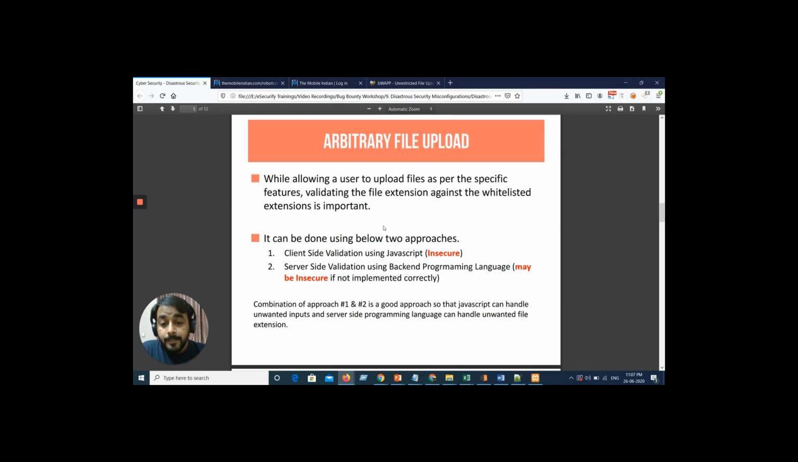Now, it can be done using the below two approaches: client-side validation using JavaScript, which is insecure, and server-side validation using a backend programming language, which may be insecure if not implemented correctly. So a combination of approach 1 and 2 is a good approach, so that JavaScript can handle unwanted inputs and the server-side programming language can handle the unwanted file extensions. But simply using client-side validation does not make sense. It can easily be bypassed. So do not use approach number 1 independently.